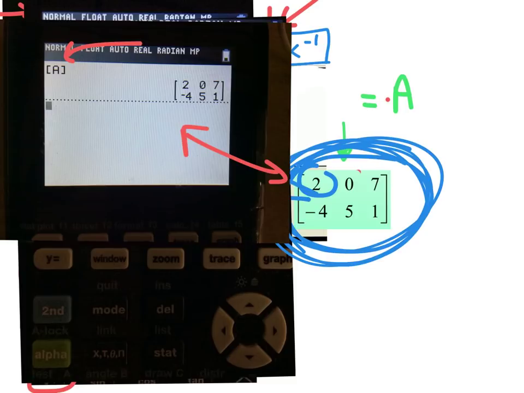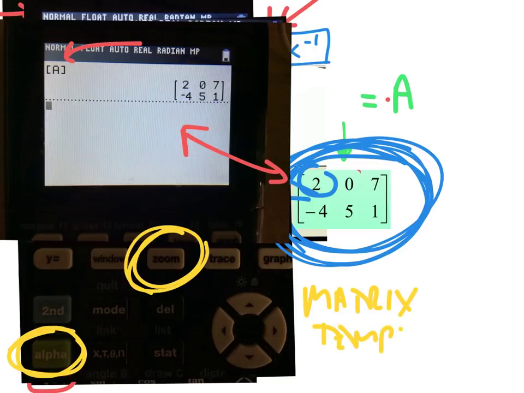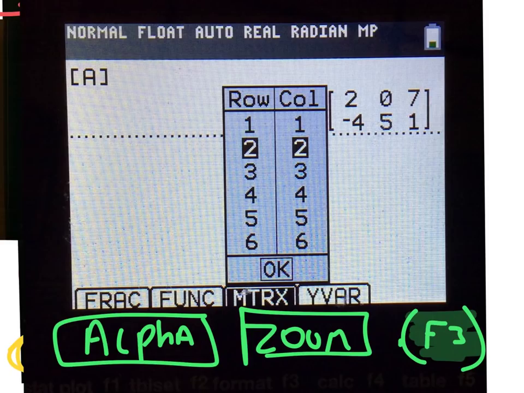matrix into your calculator. What you can do is press the alpha and then the zoom button. When you press alpha zoom, your calculator will give you a matrix template in which you can enter your matrix in another way. So by pressing alpha zoom, notice above the zoom in green is F3. This is the alpha F3 menu. And what it will allow you to do is to simply type in the dimensions that you need for your matrix. Remember, matrix A was a 2 by 3.